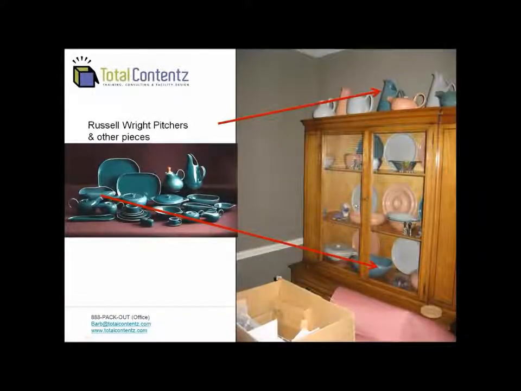As I'm talking to him, in this same dining room, he tells me that these are Russell Wright pictures, that he's been collecting them for years, and that these are worth about $100 a piece. He's got 3 of the pictures. The teapots are probably worth about the same amount of money, and the plates inside the cabinet are worth about $55 a piece. So he's very proud of his collection. He's telling me about it, and I'm taking my photographs.